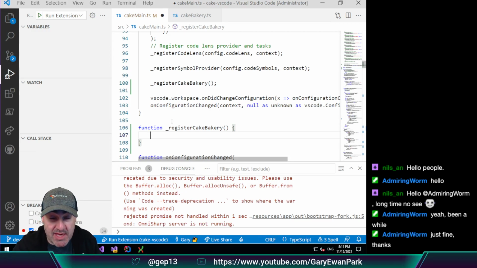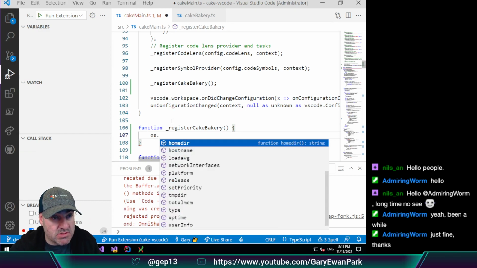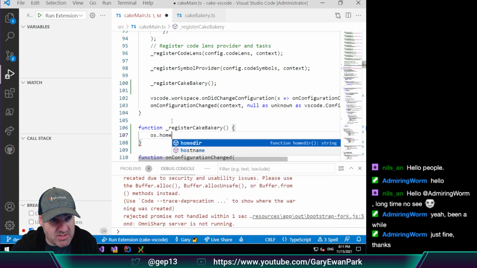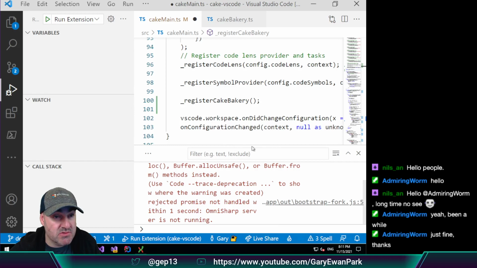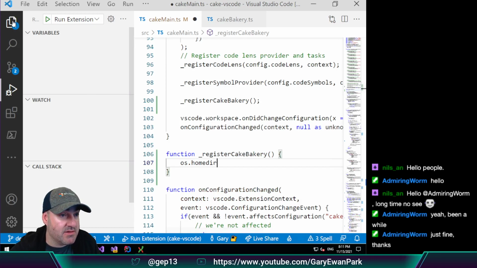Now that known location is the user's home directory, right? So we've got access to the home directory via the OS include, because I verified that earlier today. So we have access to that object.